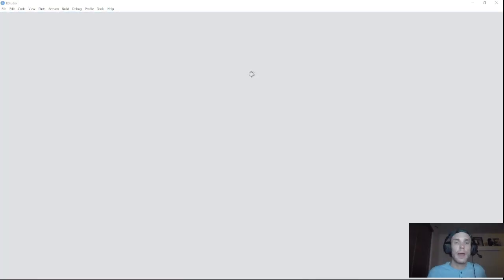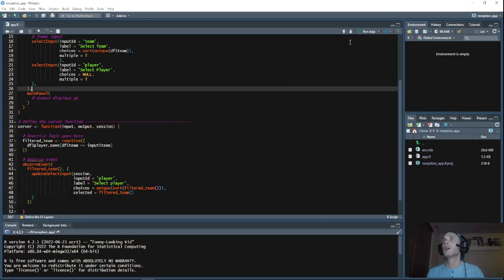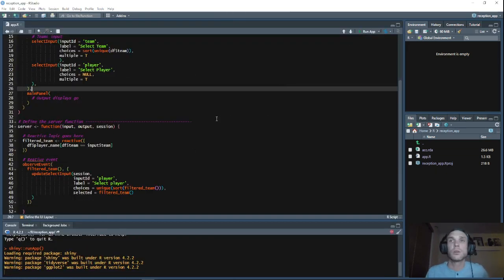All right, welcome back. This is going to be Shiny Part 2. In the first part of the series, we went over team and player names and filtering for those. And it doesn't look very nice. It's crumpled together in a big box, and it covers all the rest of the display. Let's just run this to remind ourselves what this looks like.